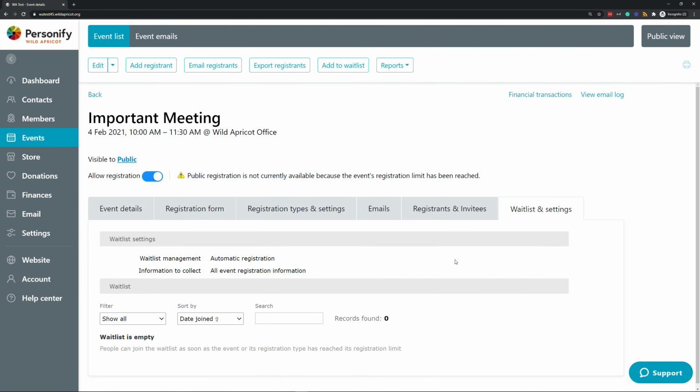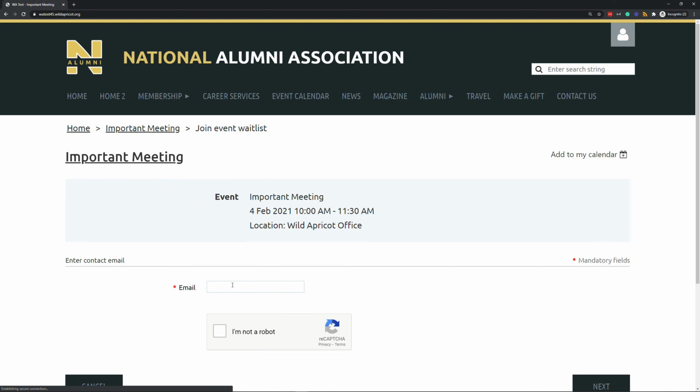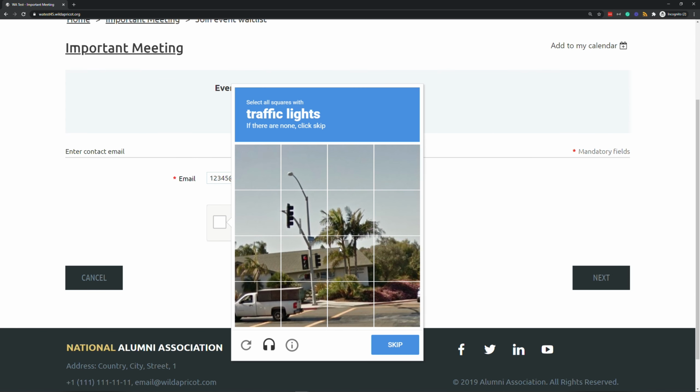And let's run through a quick simulation of a waitlist registration, and then jump back to see how it'll look here on the back end. Here we are on our event calendar page once again, and as you can see, our important meeting now has a join waitlist button because there are no spaces left. It's booked to capacity. We'll click the Join Waitlist button, and then we'll fill out our information. Just do 12345 at test.com and fill out the CAPTCHA real quick.